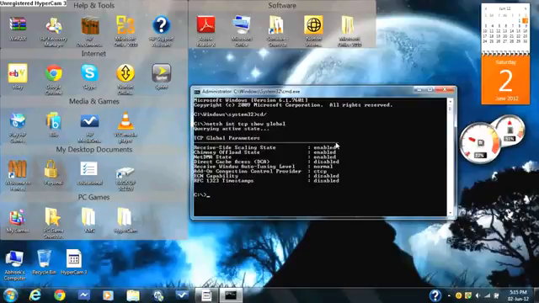That should pop up. Then after having typed in that, you type in netsh int tcp set global chimney=enabled. You press enter. The OK sign should come up.